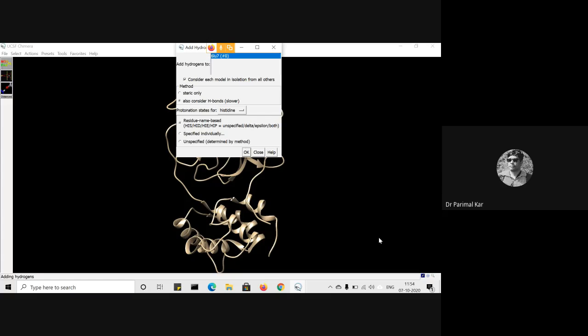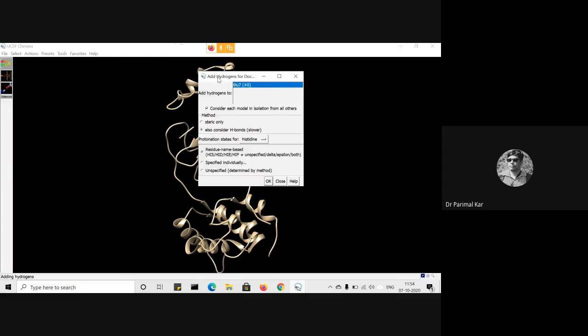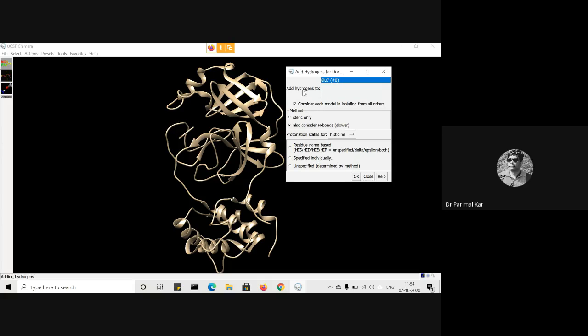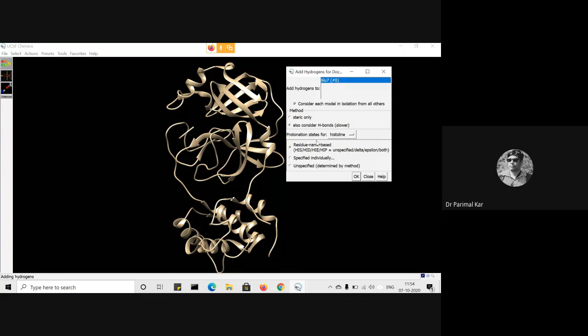Okay, the next option is hydrogen bonds. Don't change anything because all are automated. So just make sure you choose the consider hydrogen bonds with slower option. Because this is already a crystal structure, there is no steric hindrance. If you have a model structure, then you have to check for steric hindrance also. But it is already a crystal structure, so I just go with the hydrogen bond slower option.